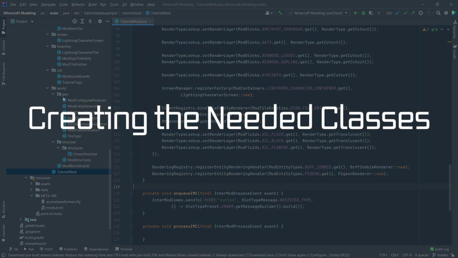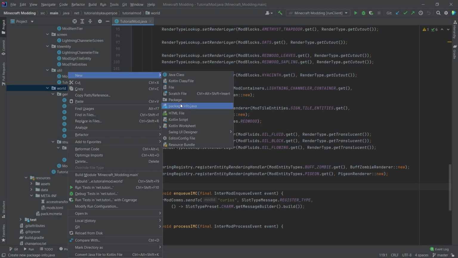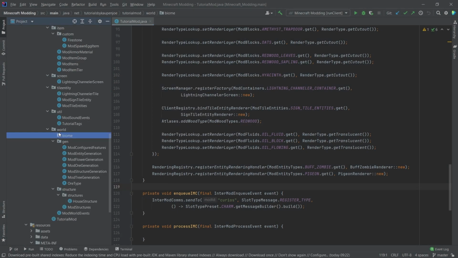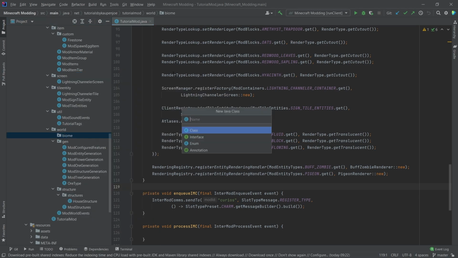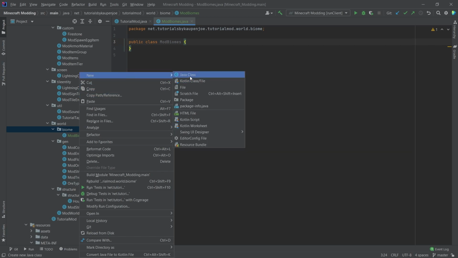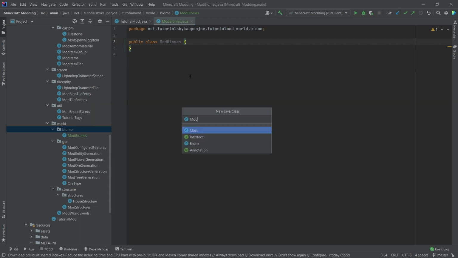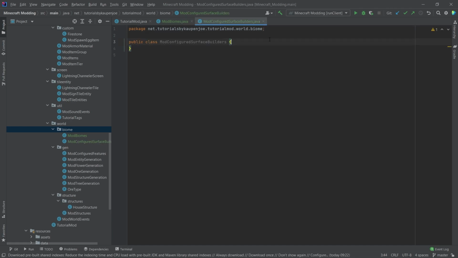But let's just start. So in the world package, we're going to create a new package called Biome. And this will include two new Java classes. One of them is going to be the ModBiomes class. And the other one we'll immediately create as well, and this is going to be the ModConfiguredSurfaceBuilders. So that's a very long name, and this is also the first one we're actually going to deal with.